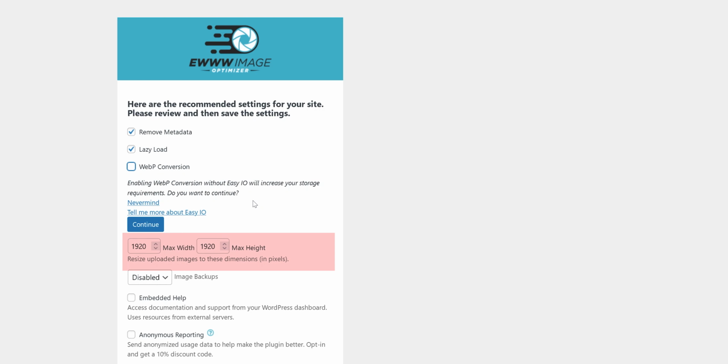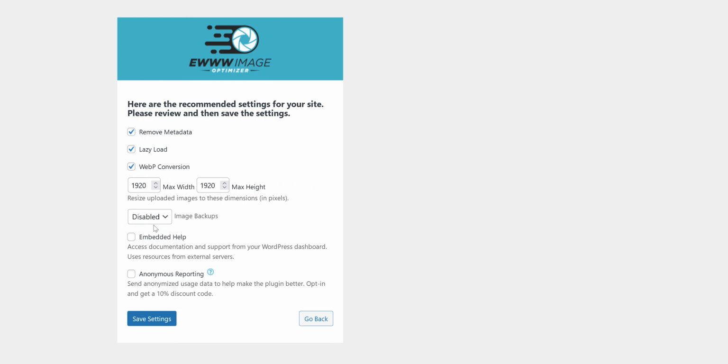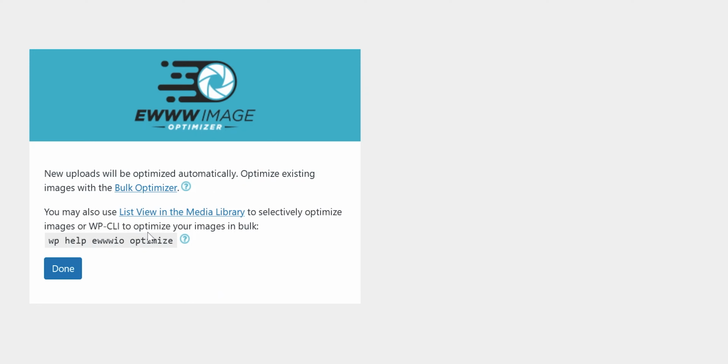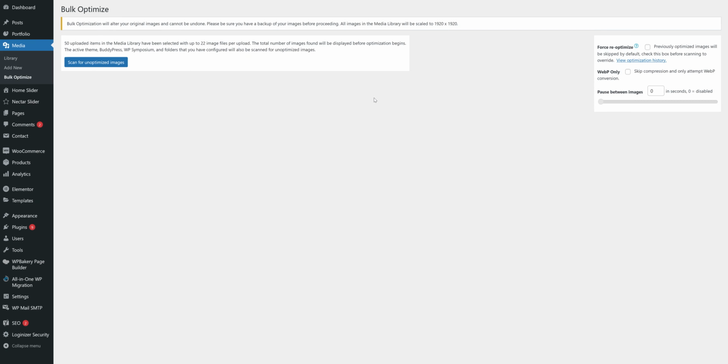We can set the max width and height as well. Below that, we have the option to back up our images. You should do it in case you want to revert things. Just save settings and we are done. Now every new image we upload will be automatically optimized. For existing images, we can go to Bulk Optimizer and run it from there.